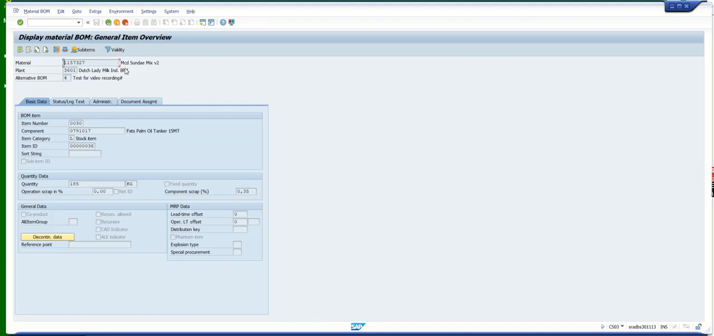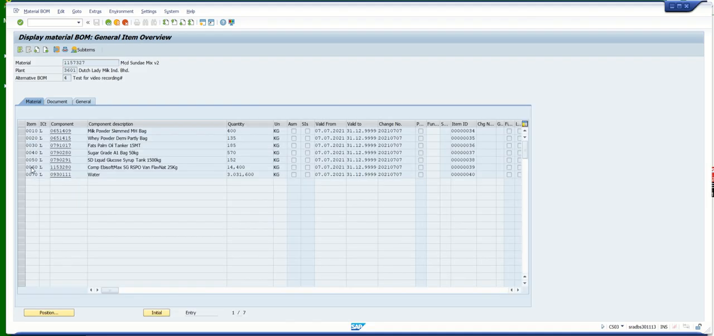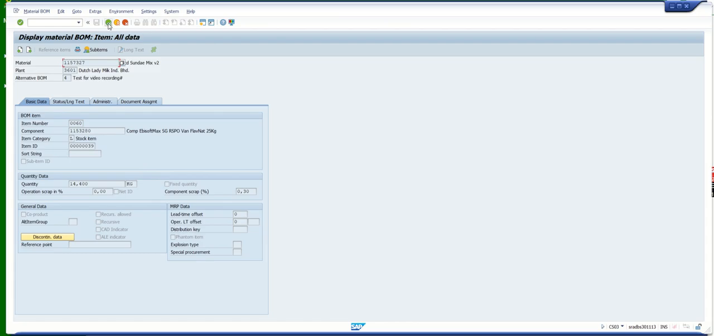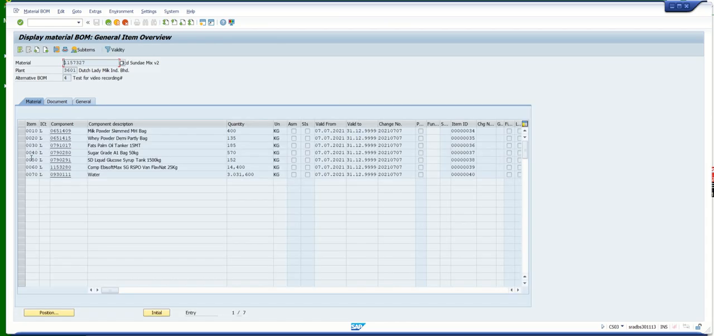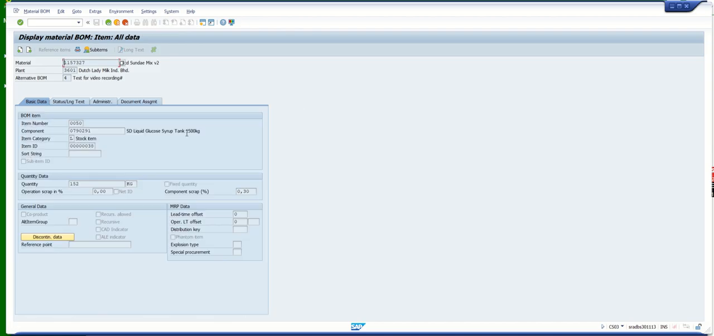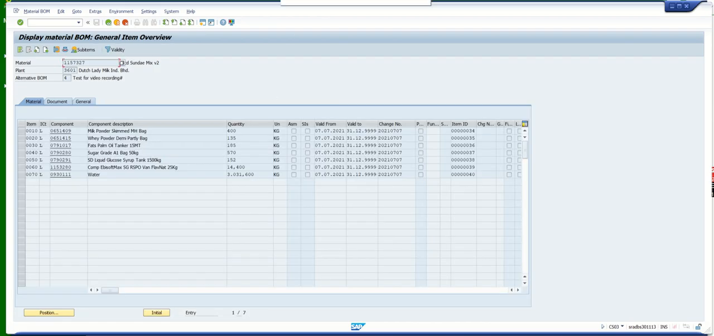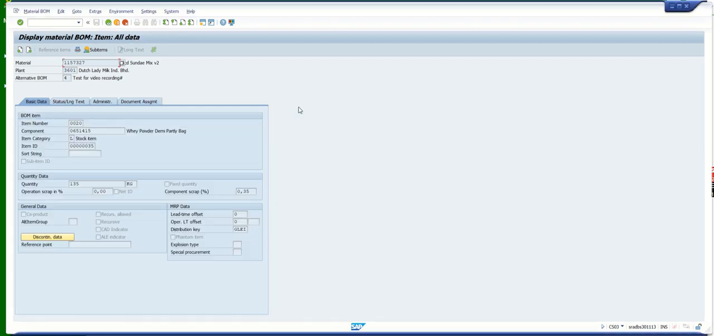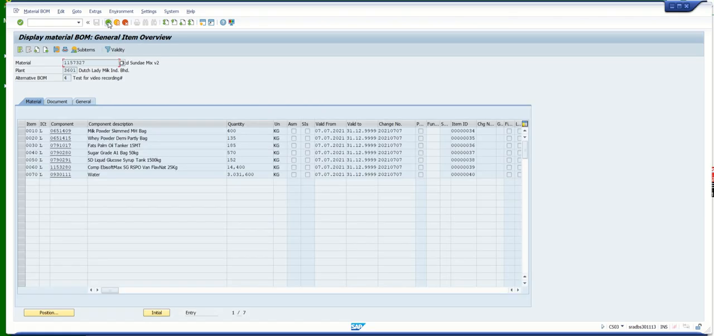And we also made a change on line 60, sorry. Let's see, line 40. We also made a change on line 20, the whey powder, the component scrap, and the distribution kit has been activated in SAP for this bill of material created by SAP. This is the end of the process create bill of material by DSP.